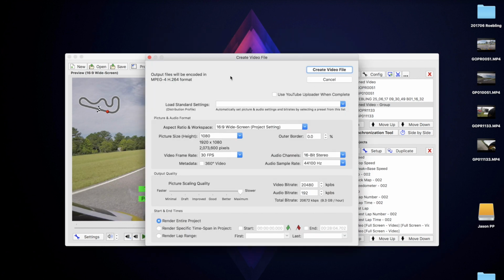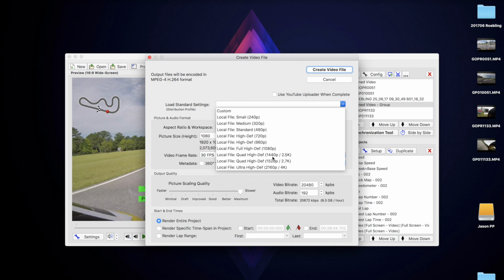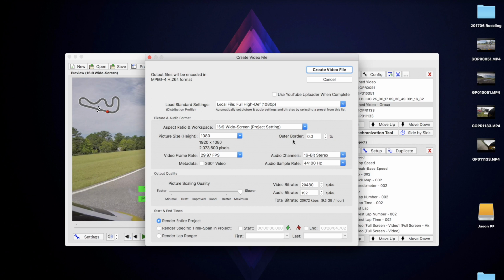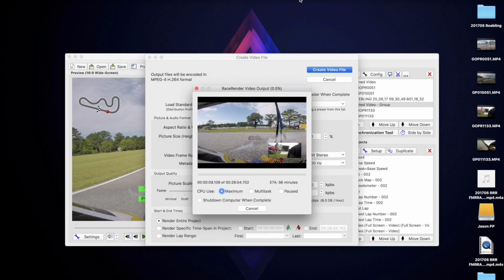All right, and I want to create the video file. I'm going to choose my settings, full high def. Just make sure all these other settings are correct. We want picture scale quality to be maximum because we always want the best quality. And we're going to click create video file. All right, and that's going to take a while. So basically, that's all there is to it.